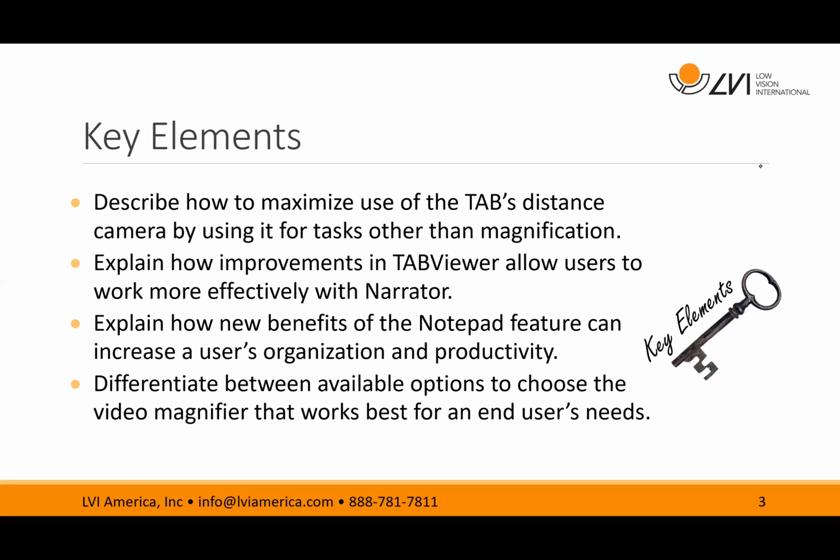Also explain how new benefits of the Notepad feature can increase your organization and productivity. So that's been one of our added features, and we continue to make changes and improvements with it. And people love this feature so much that we've actually had to go back with our other products and do some backfilling with PC Viewer and Chrome Viewer. And so if you love this feature and you have one of our other products, it is in some of those other softwares as well.